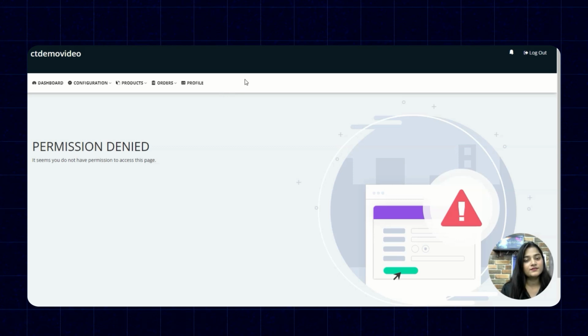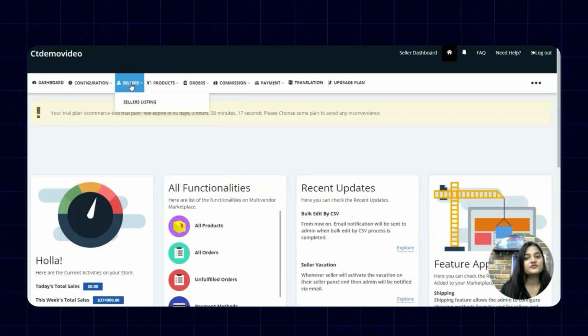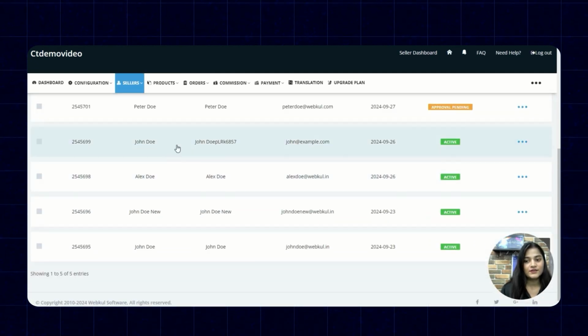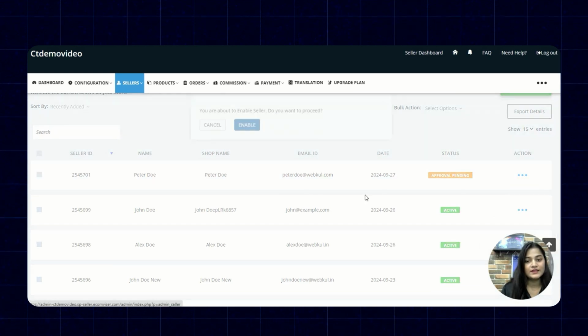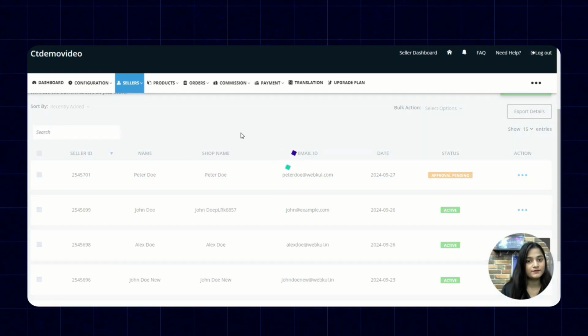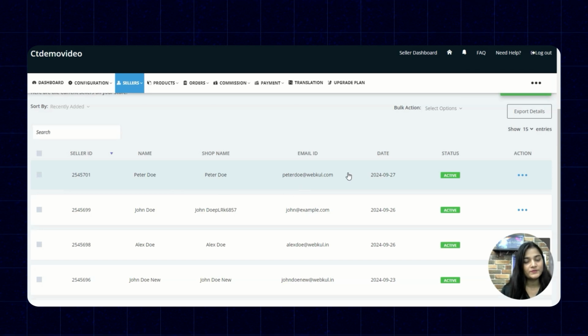So for that, we're going to log into the admin panel. Here you can see we are at the admin login. Just enter the email and the password and click on login. From there, we have to navigate towards the sellers, then click on seller listing. There you can see the approval is pending. Now we have to enable it. Click on enable. Enabling sellers in the background means the seller has been approved from the admin end.